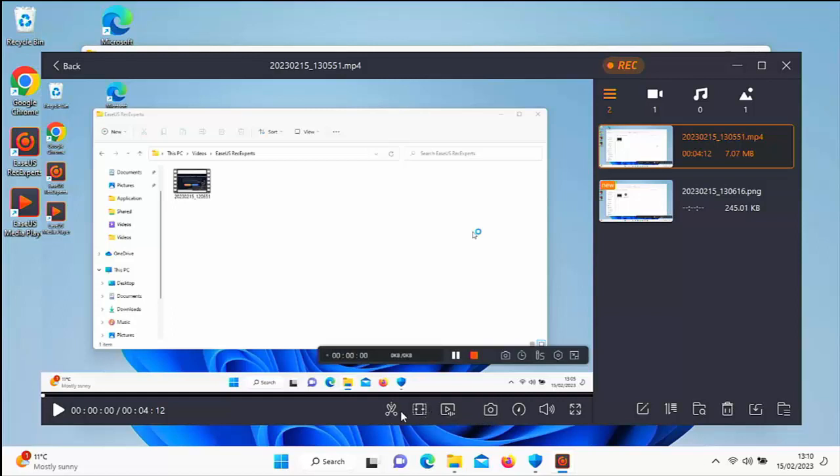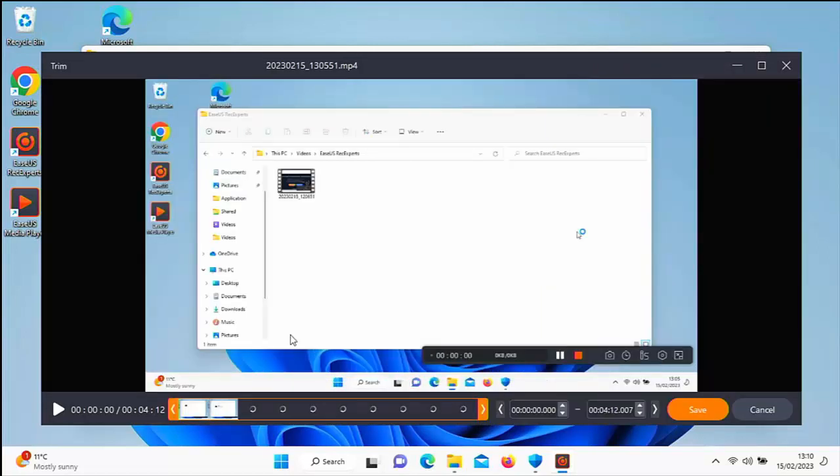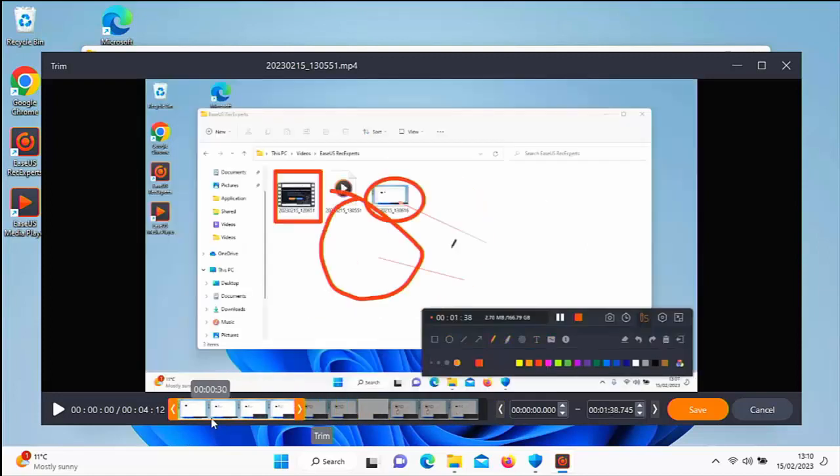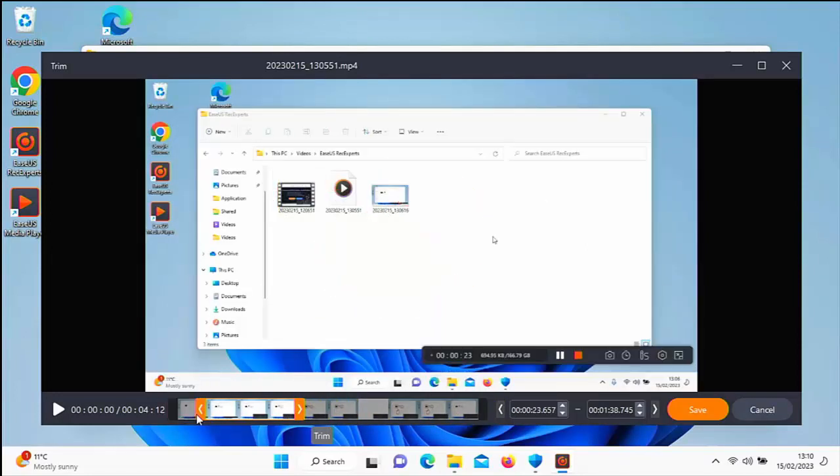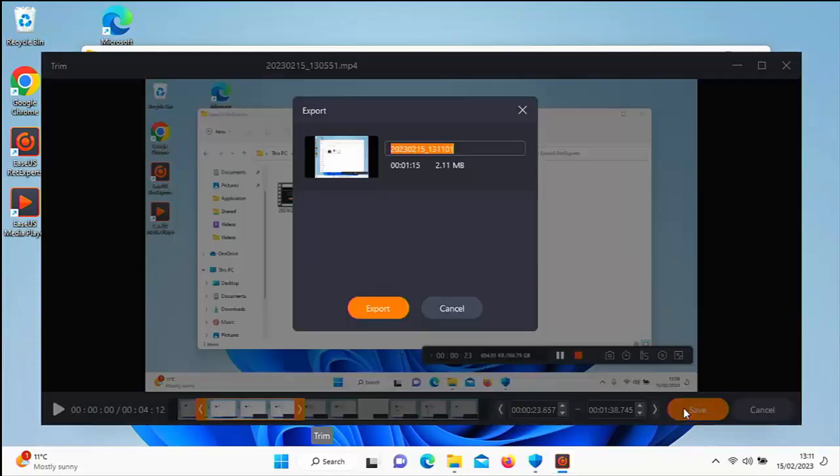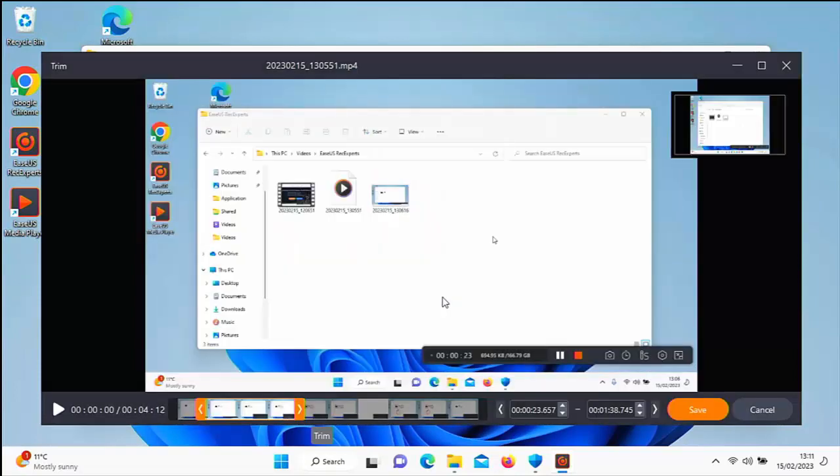Okay, so we've got options here. If you want to trim the video, if you want to extract a piece from the video, you can do that. You can select where you want to start the trim from and end the trim, and then you can save it, and there you go, it saves it as a separate file. So if you just want to export a certain little snippet of the video, you can do that. There you go, export successful.